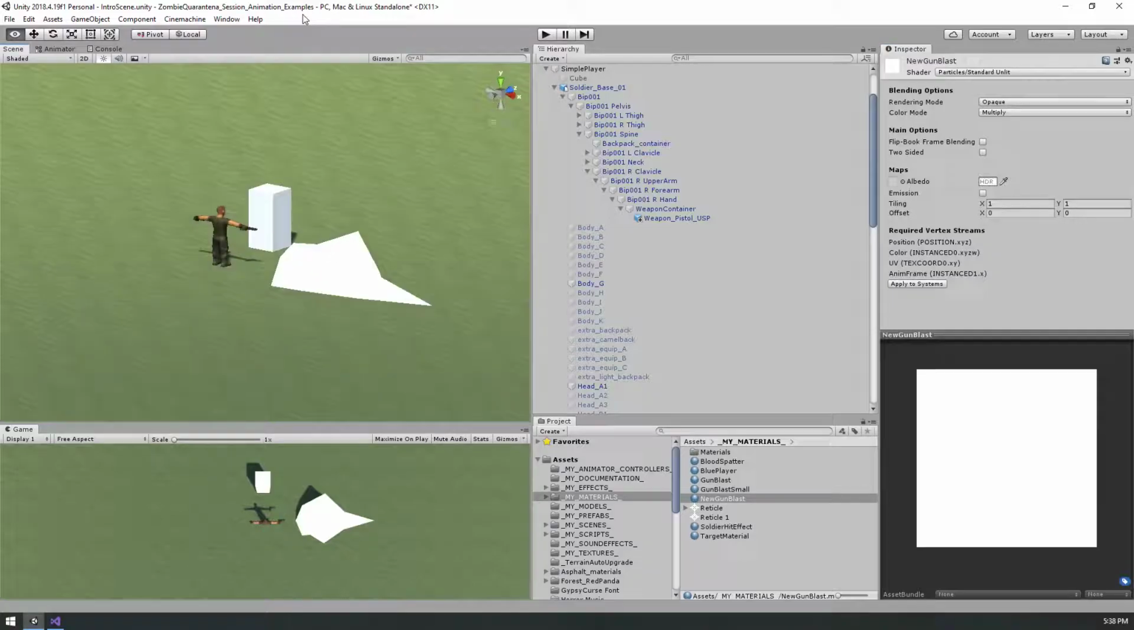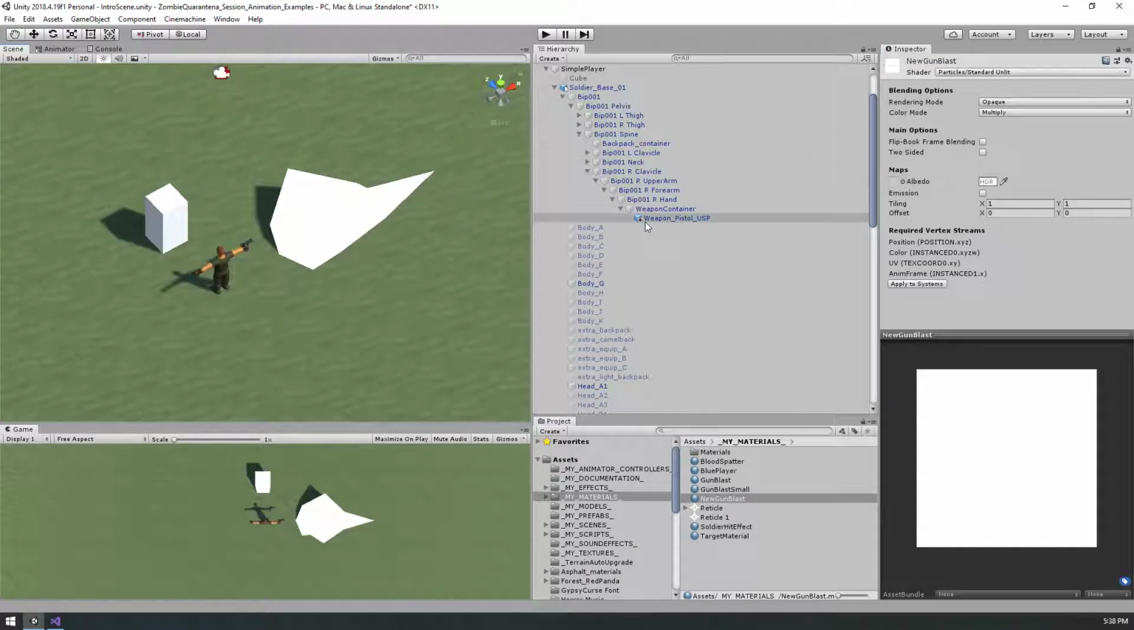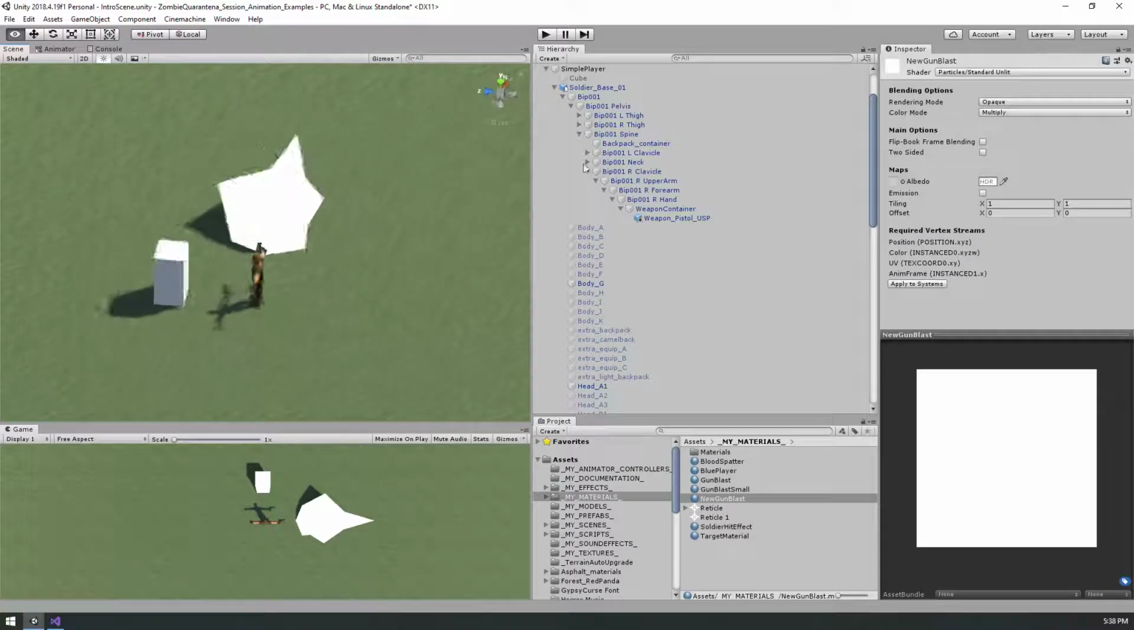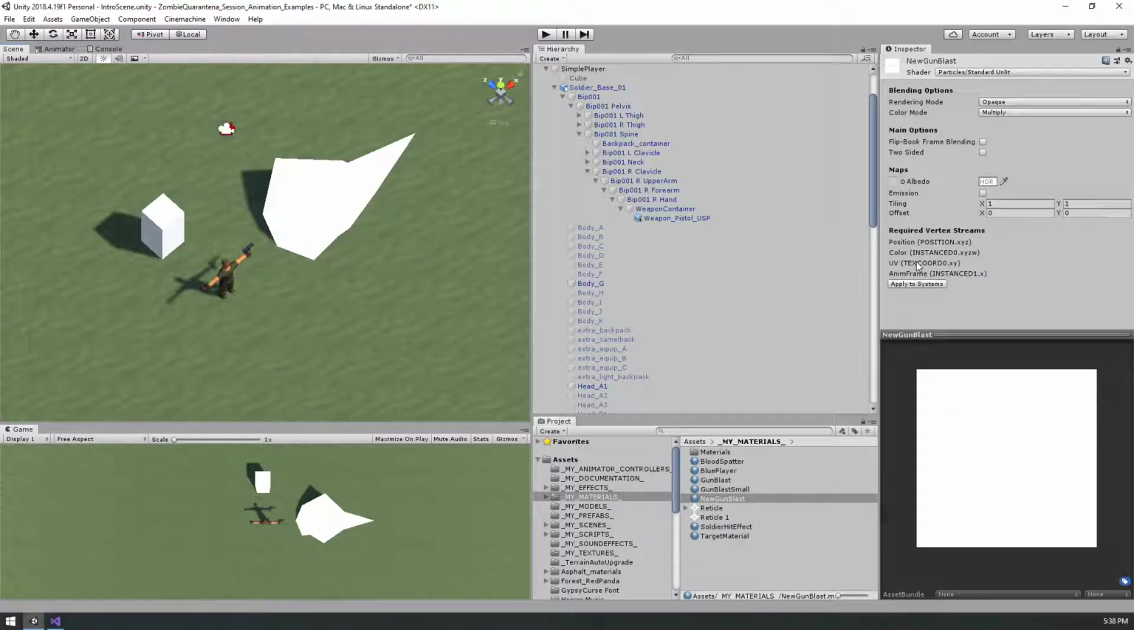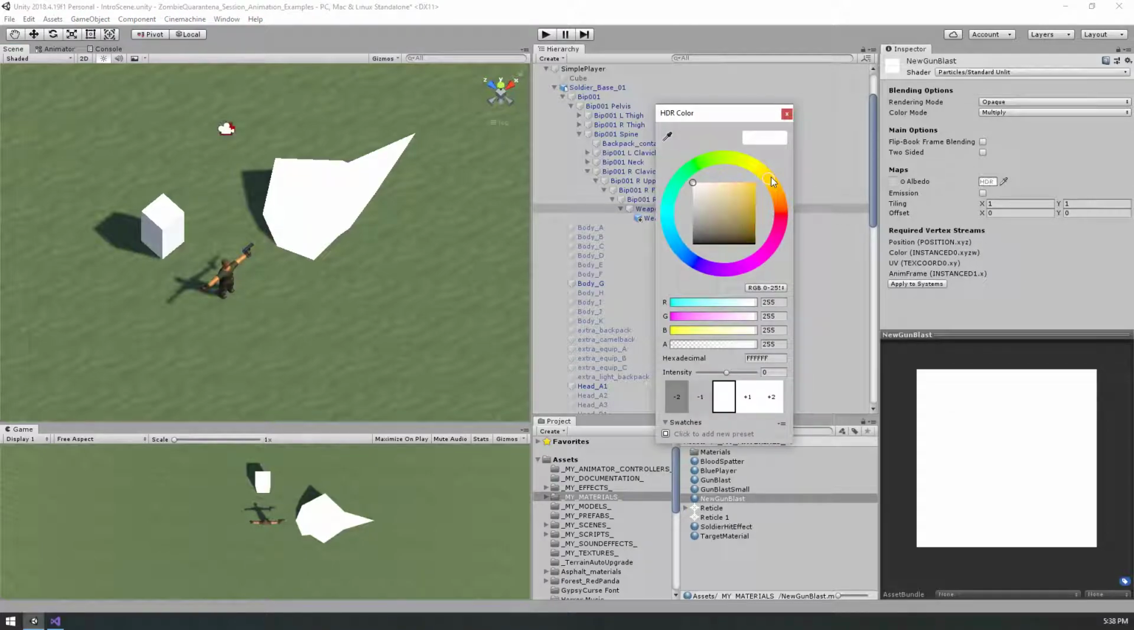Now you notice that the edges of the Gunblast are no longer shaded because it's saying just give it a color. The color I want to use, if I go to the HDR, I want to go to my yellows. I want to make it kind of a golden yellow color, and there. And down at the bottom, you'll see that we've got the red, the green, and the blue.